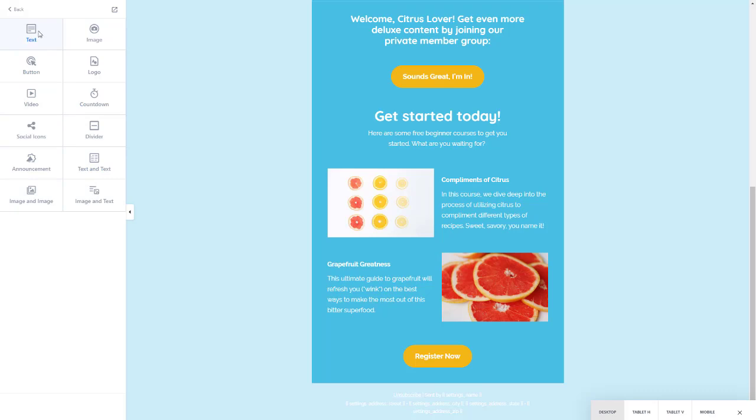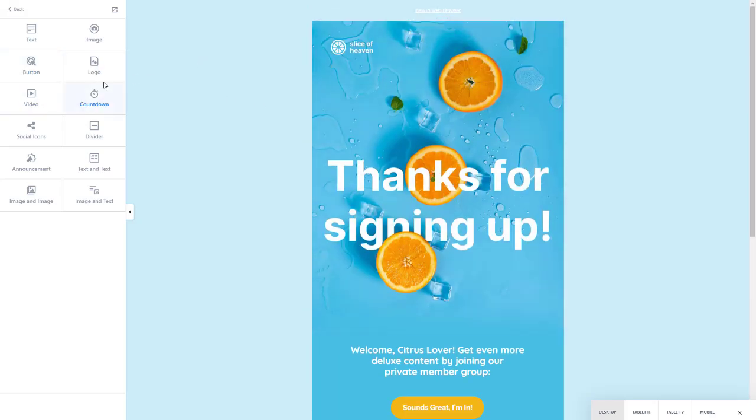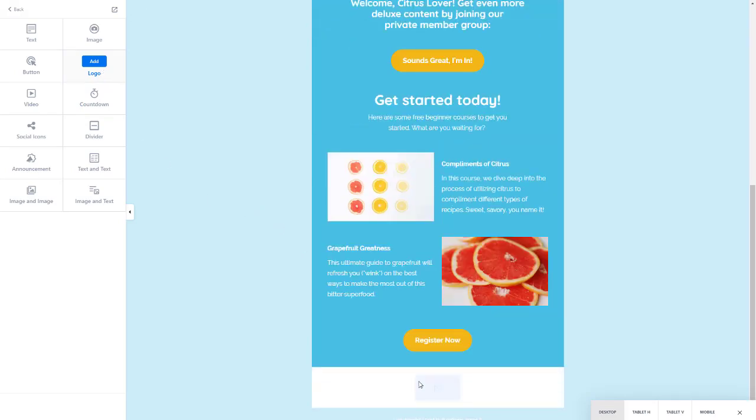So we've already talked about text, we've talked about image. Buttons are pretty straightforward. We can change whether it's round or square. You can adjust how we have that look on there, as well as your colors and the action that goes with the button. Logo is an image that we can add as a smaller image. It's just a small image here that's centered.